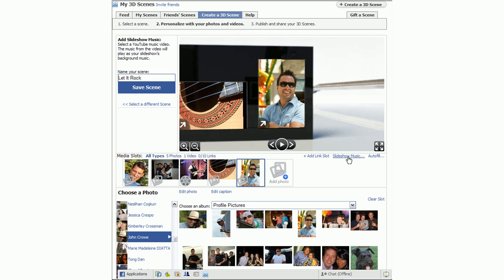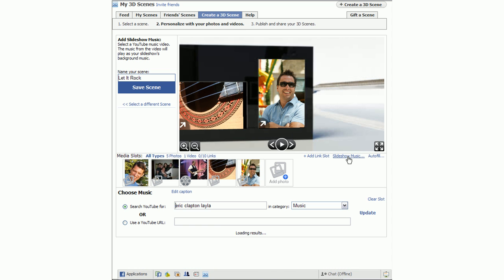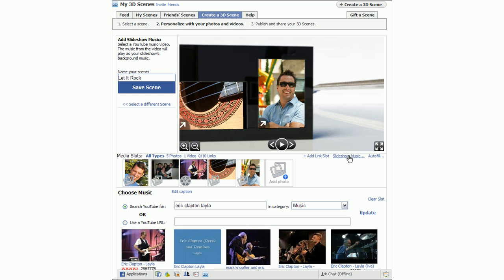Now let's give our 3D scene some music. Click on Slideshow Music. Choose your favorite song by entering any search words, or enter the URL from YouTube. When you click on the play button, your song will play in the background.